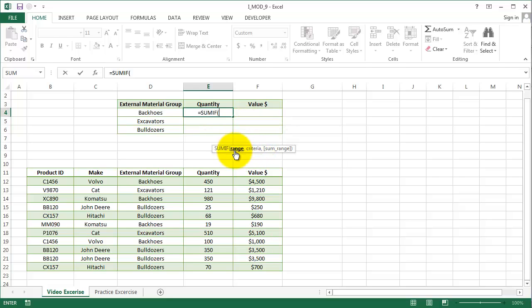Now if you see, there is a range. I'm going to give the range, which is from D12 to D22, and I'll lock it once, and then I'll give the criteria D4 and lock it thrice, and that is by the F4 key.